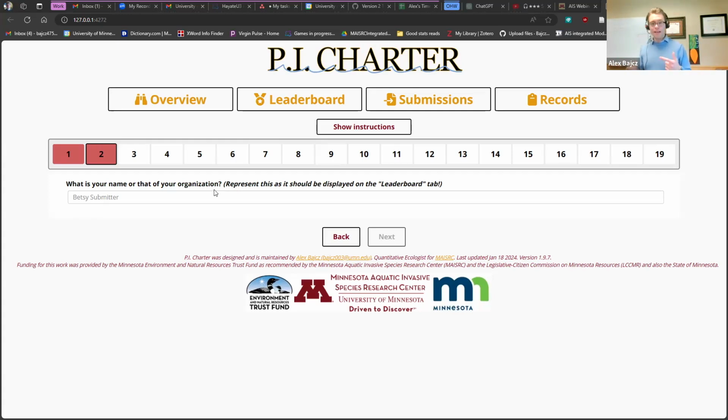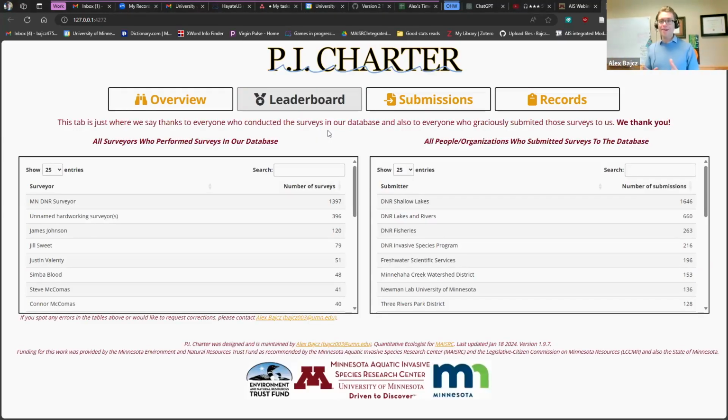Second, though, we also want to make sure that folks get credit for having submitted data to PI Charter in the first place. And here I will actually jump away from the submissions tab for a second to instead go over to the leaderboard tab. On the leaderboard tab, which is one of the least complex in the app, but maybe one of the most important ones too, we have two tables. On the left-hand side table is a list of all the surveyors who have participated in at least one survey contained within our database, ranked by the number of surveys they participated in. On the right-hand side is a table of all the submitters who have sent us survey data over the years.